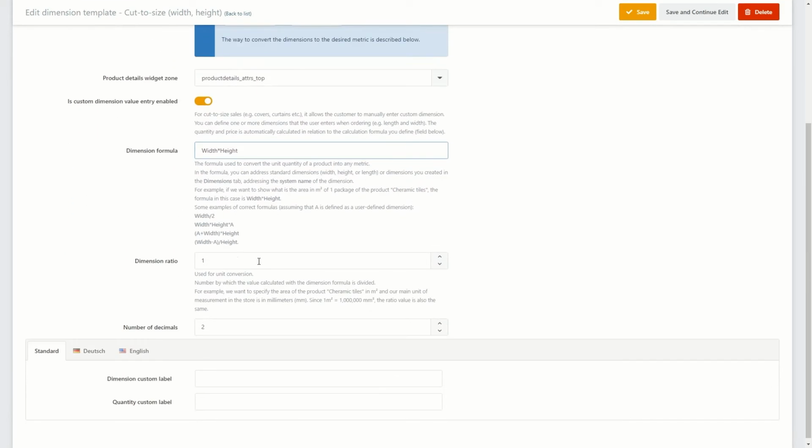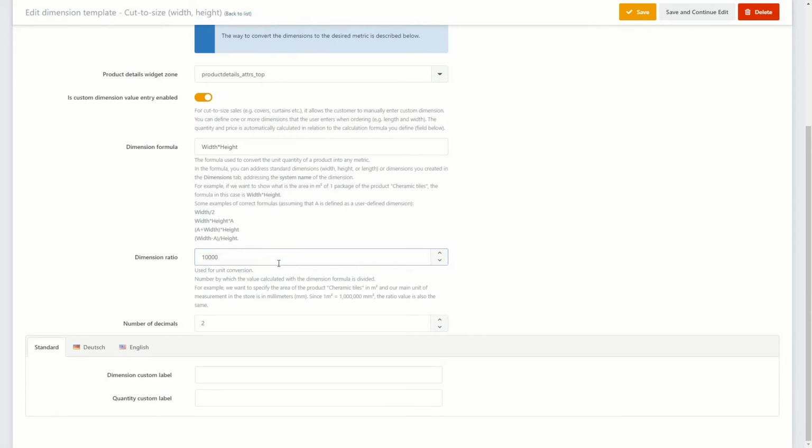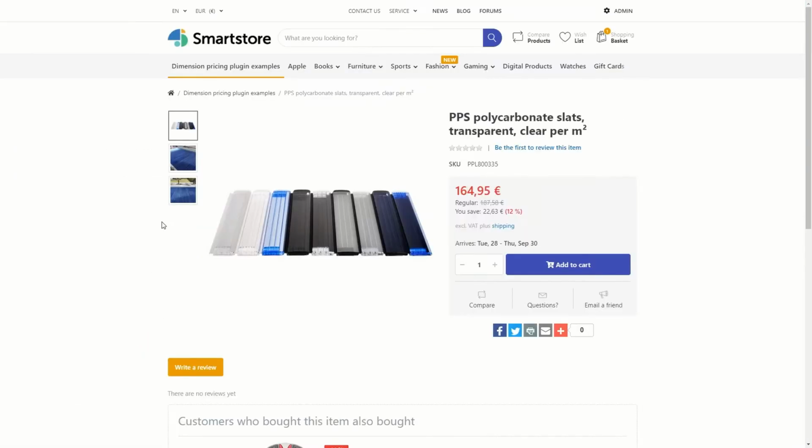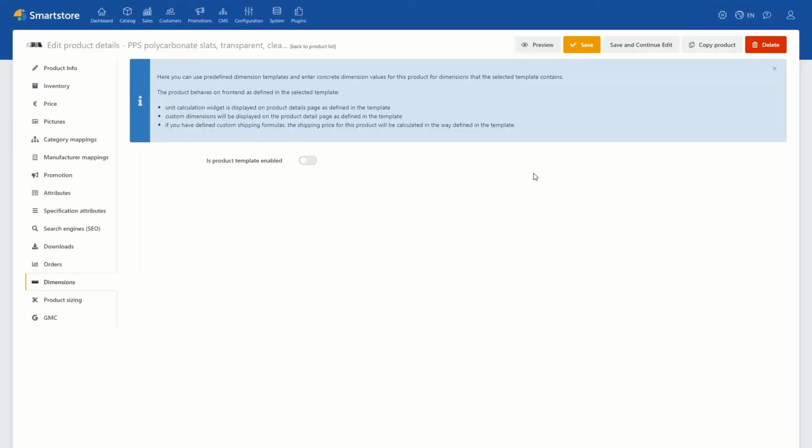Dimension ratio is the value by which we divide the obtained result of the formula. Our basic measure in the system is centimeters, and we want to get the area in square meters. Since 1 square meter equals 10,000 square centimeters, we put the value 10,000. Now we have to enable the template and enter the standard values of the width and height dimensions for the concrete product, and display default product price.